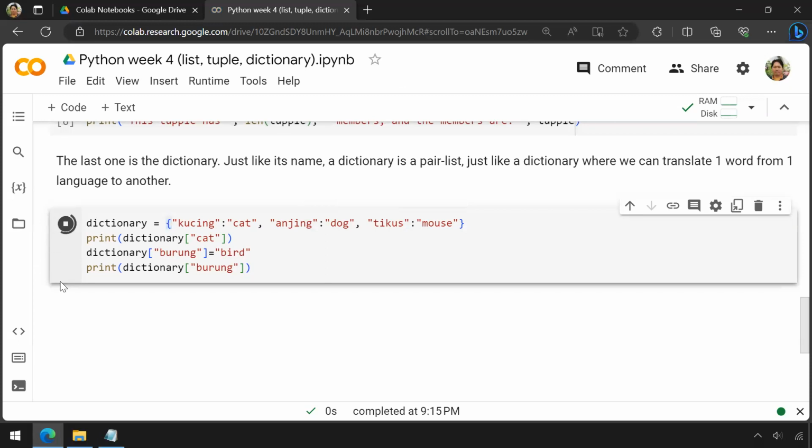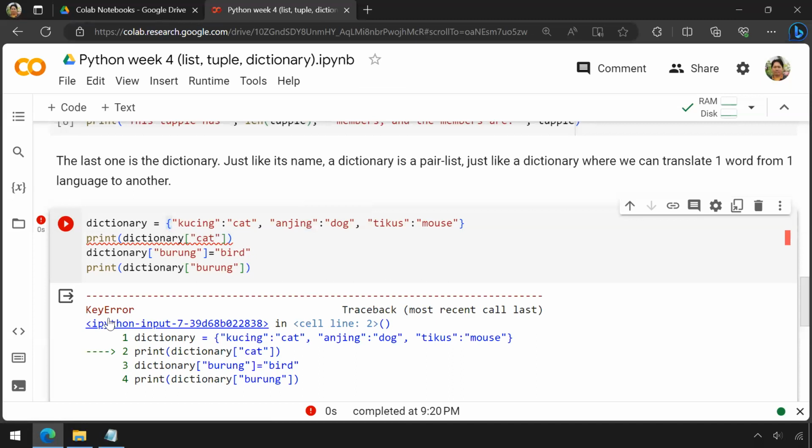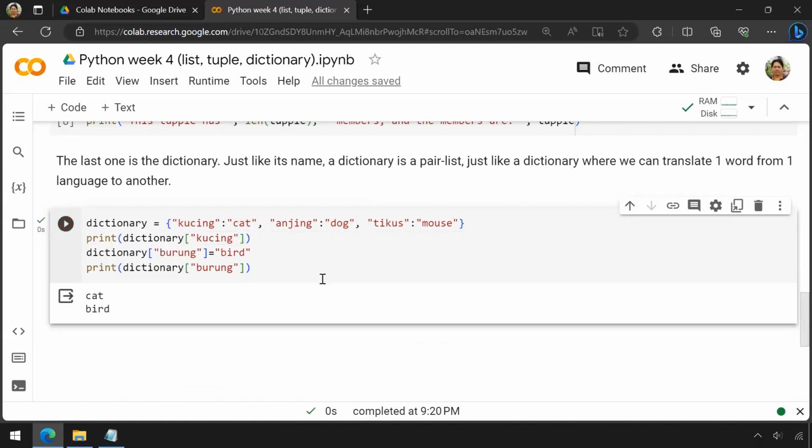Let's try it out. Oh, key error. What's wrong? Oh, I sent cat. Cat is not the key. It's a value. So instead of using cat, I have to send kucing. Okay, now it works. Dictionary, kucing. Kucing is the key, and the value is cat. So this dictionary will return cat. So it's going to print cat.